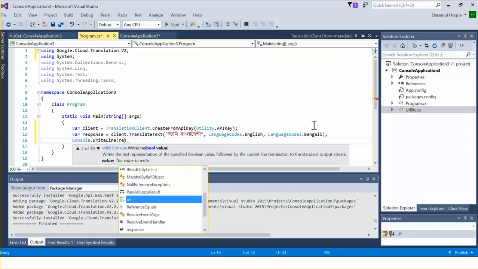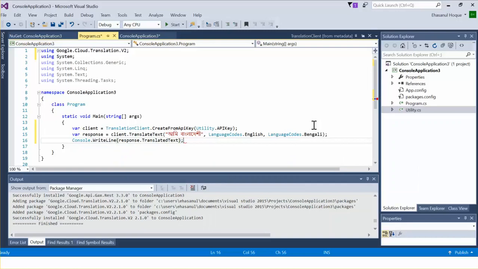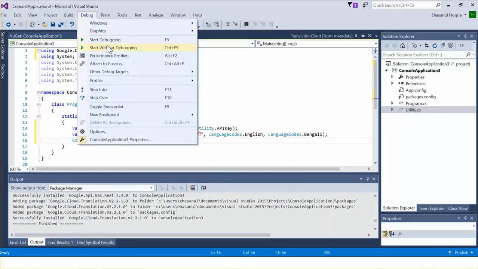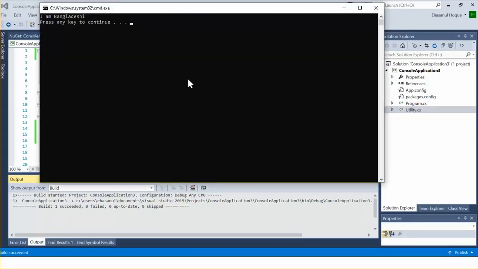Okay, the response I want to write to the console. The property is translated text. So let's start debugging. So this is "I am Bangladeshi." The language is perfectly translated.